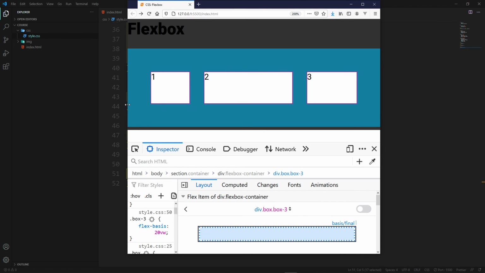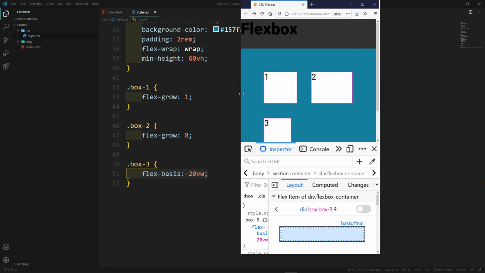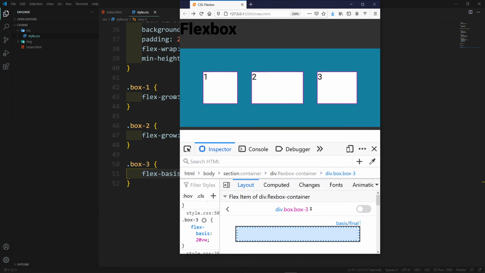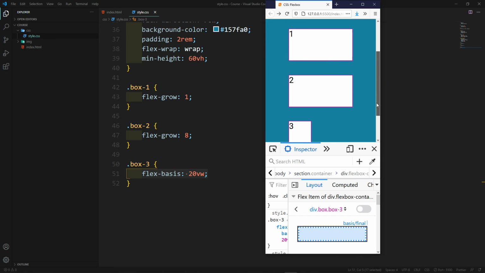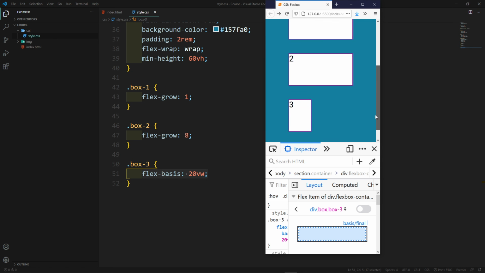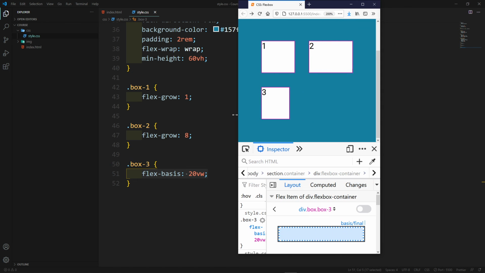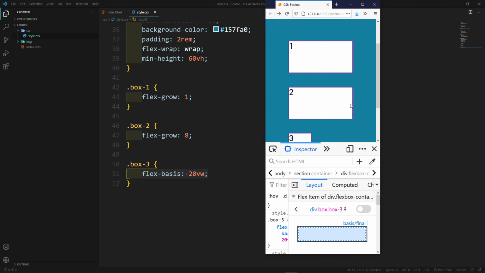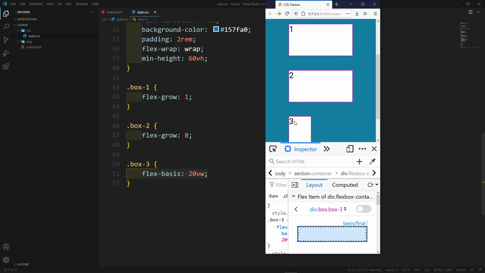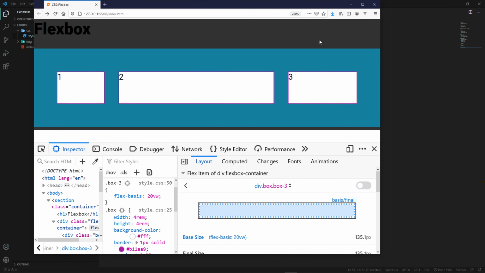But now the problem is, you start to see how nice this looks, with the flex item actually automatically moving over. But now the problem is on smaller screens, this is 20 view width, and the screen size is smaller. So you just have to take that into consideration as well. So that's why flex grow is useful. It will grow accordingly to your screen size there.